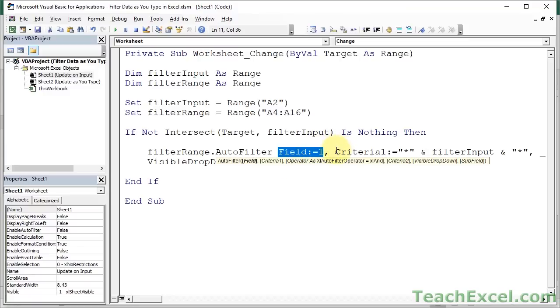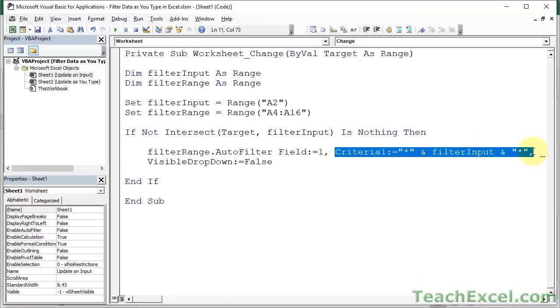The criteria is the very interesting thing here. The criteria is, what do we want to filter on? Well, we want to filter on the input. You could just leave it as that. But what I've done here is I've put within quotation marks an asterisk, then an ampersand, and the same thing after the input, an ampersand and an asterisk. That says to look for our value, our input, anywhere in the cell, not just the beginning, not just the end. It doesn't have to completely match the cell. It should be found anywhere. That's why it will filter when I type 1 or 2 or 3.